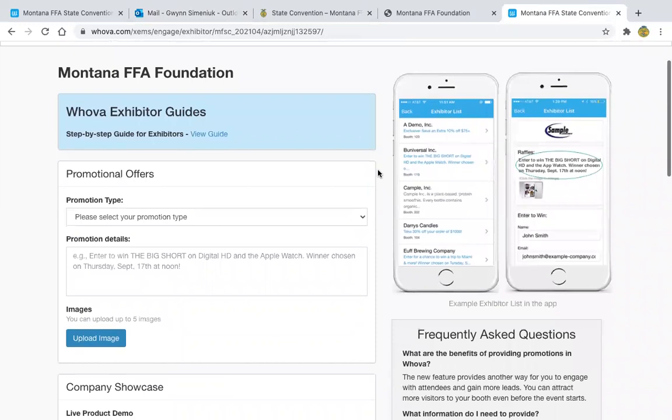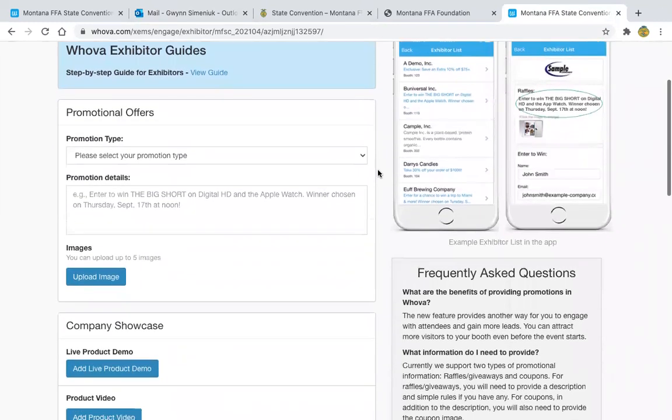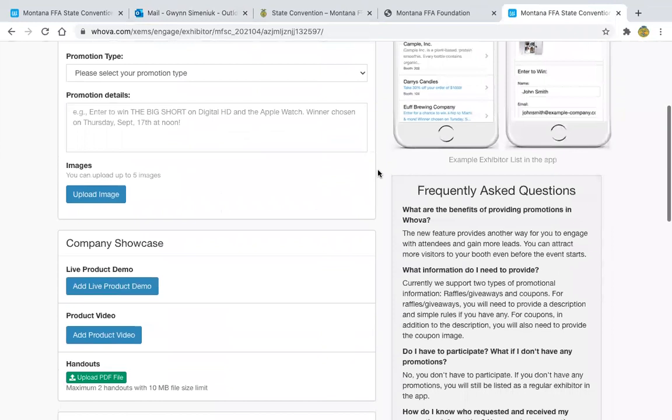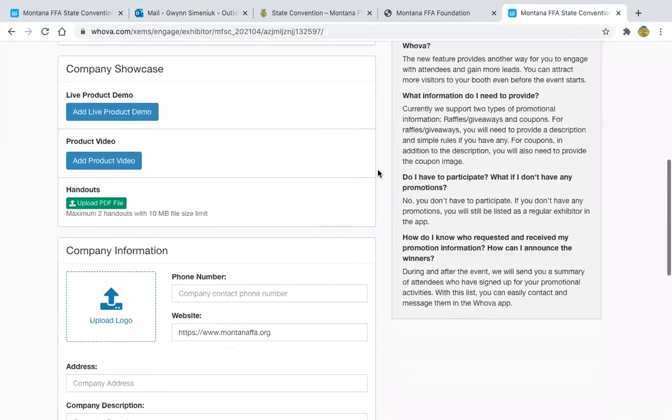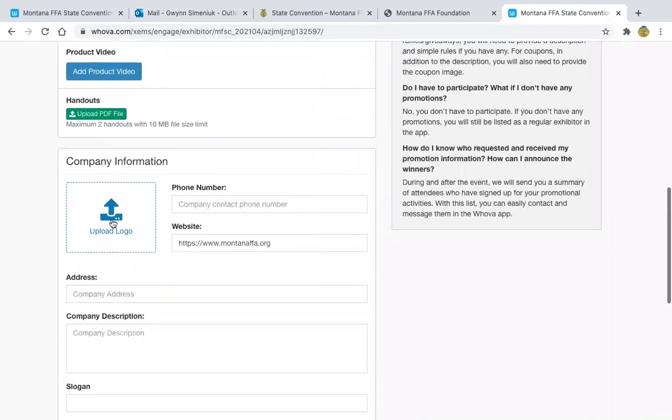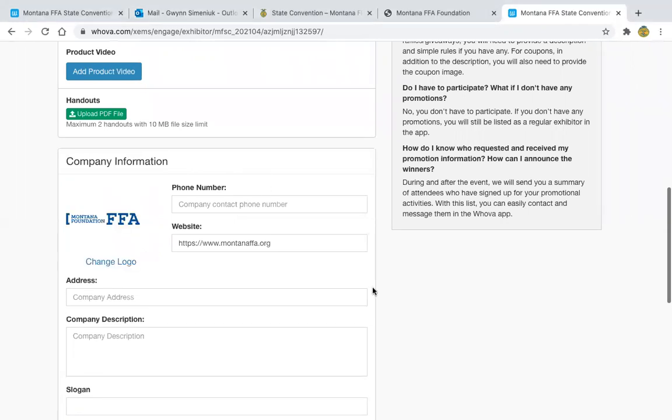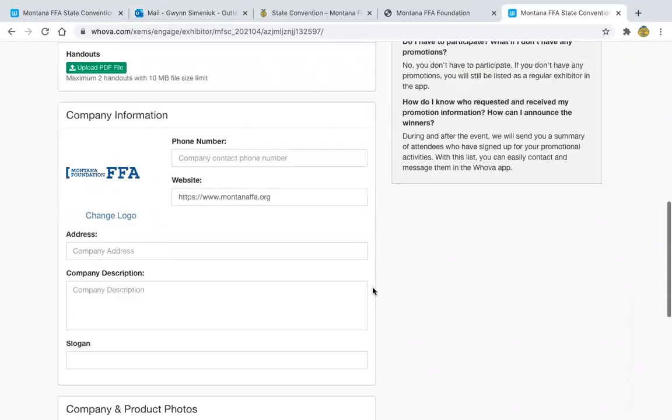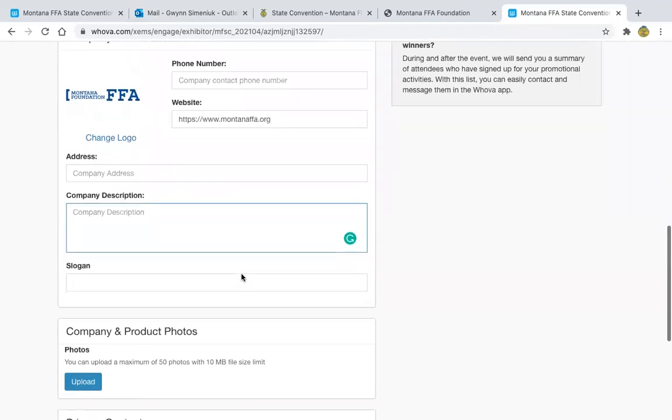So there's a bunch of different things that we can do within our booth to customize it and make it pretty engaging for students. There's some different promotional things that you can add, and there's ways to showcase your organization. The first thing I'm going to do right now is upload our organization's logo. So I have that there now. I already have the first step done. If I wanted to, I could add our mission statement here to our company description and anything else here.